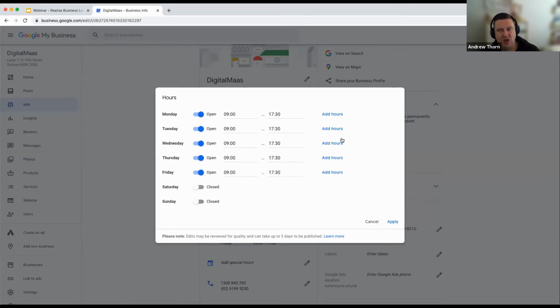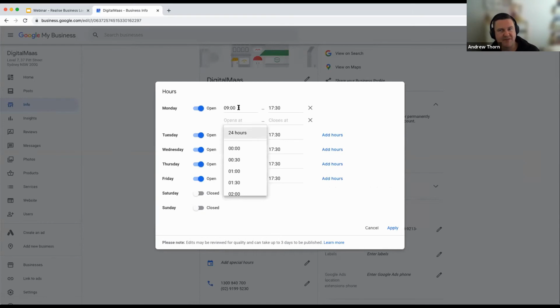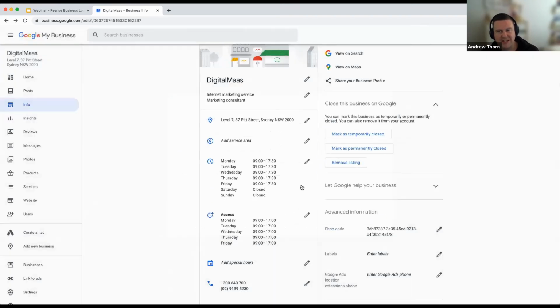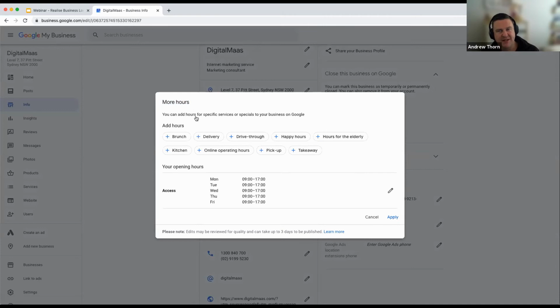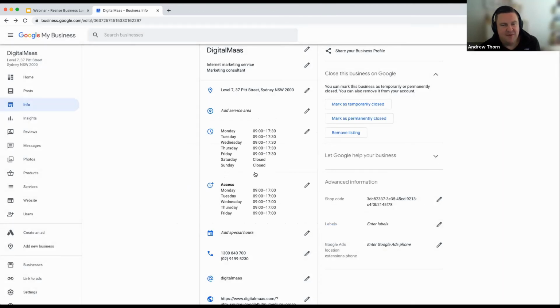So when you're open. You can also have split hours. If you're a restaurant and you open, say, from 9 till 12 for breakfast and something else, you can have split hours as well. Most recently, you'll notice there's a new more hours option where you can specify when you do delivery, when you have drive-through, and when you have hours for the elderly. A lot of the supermarket chains we work with have a specific time for elderly people to come to the shopping center. If you do takeaway longer than your seated areas, you can see all of those different ones. And we've just got access, which is a general one to say you can access our business between those hours. So that's how you can change it inside the GMB interface.